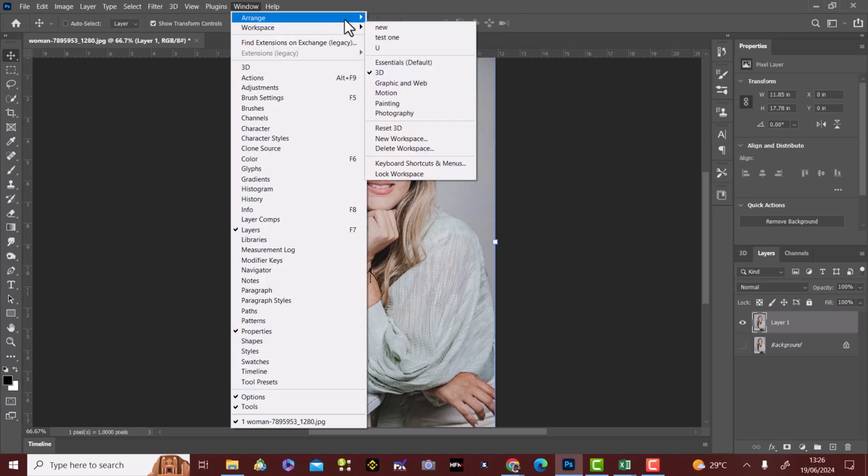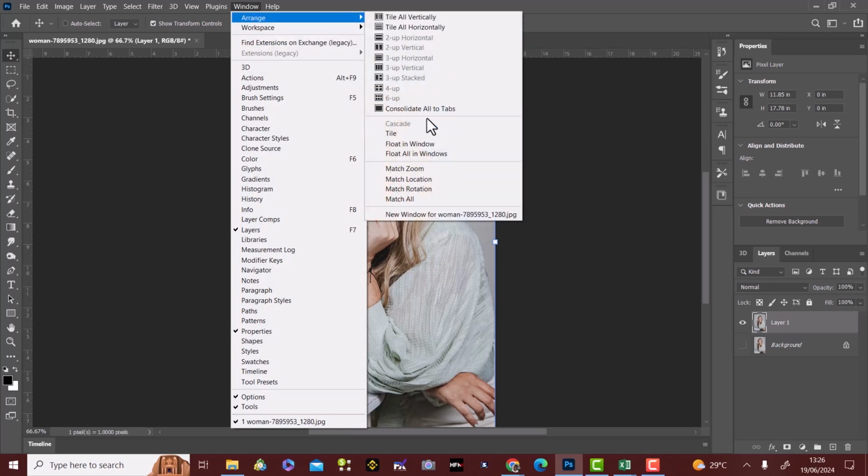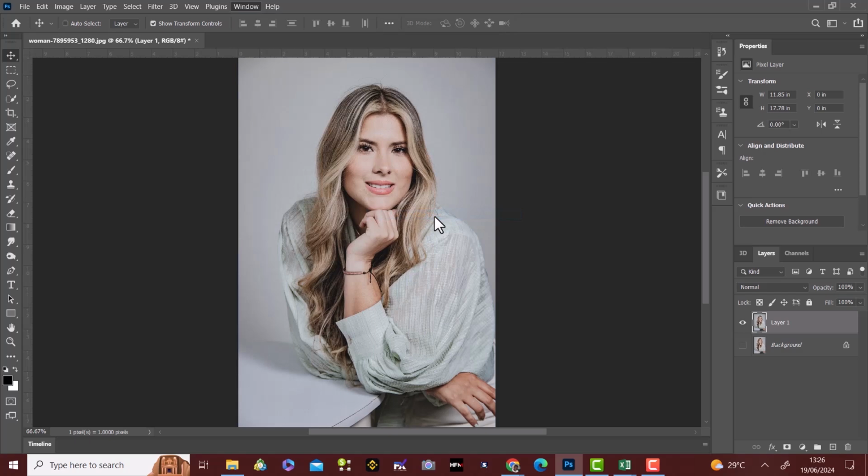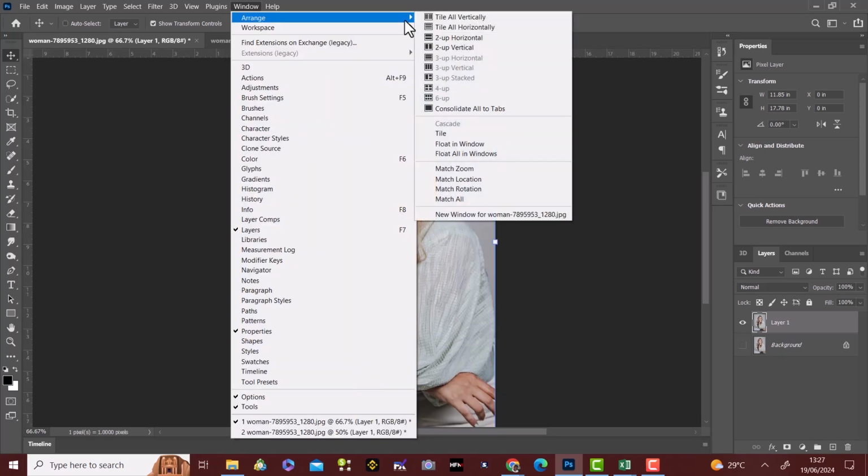To do this, we go to Windows, Arrange, and then scroll down to the new window with the name of the image. Then we click Windows, Arrange, and Tile Vertically.